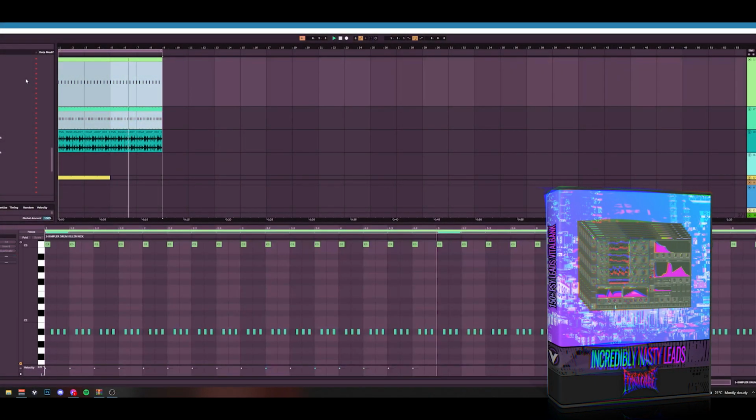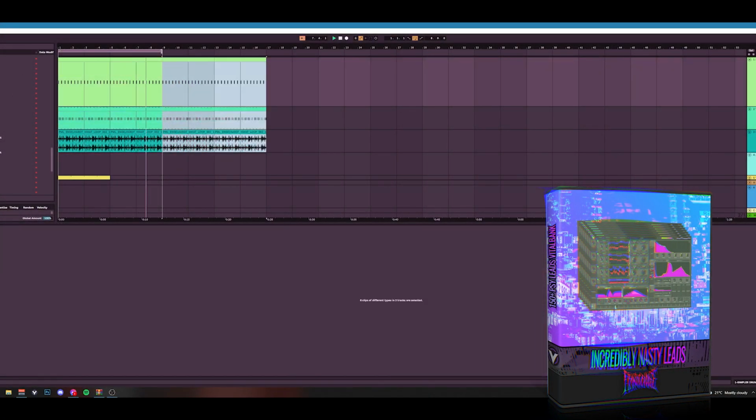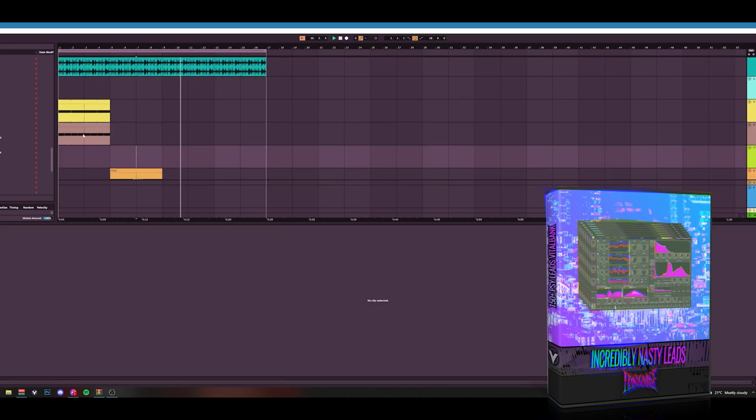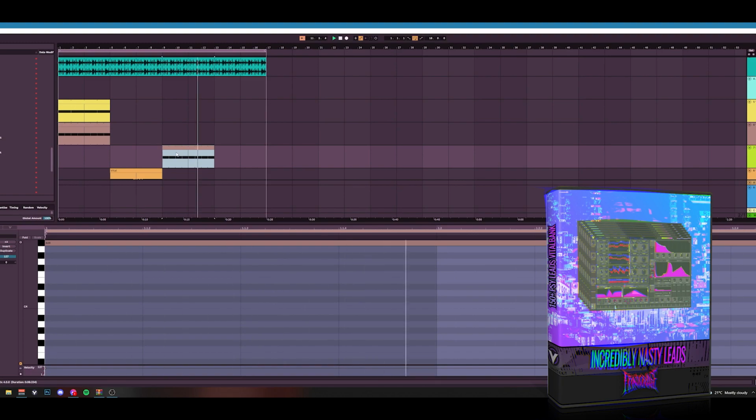This carefully selected bank of 150 presets has been meticulously programmed and finely tuned to provide a useful palette of FM and wavetable leads for anyone producing psytrance of any kind.